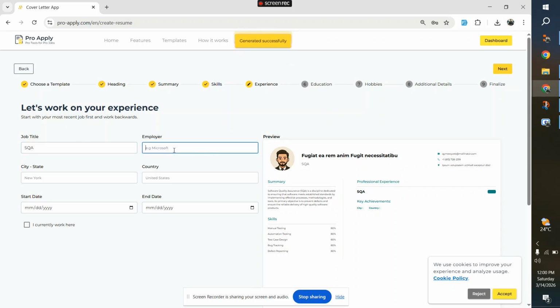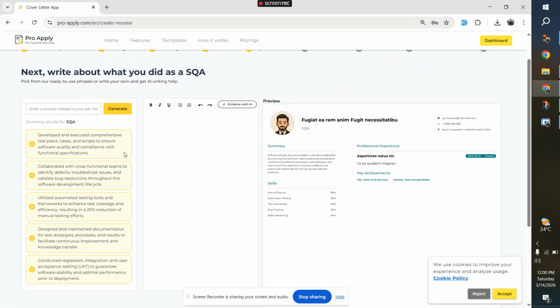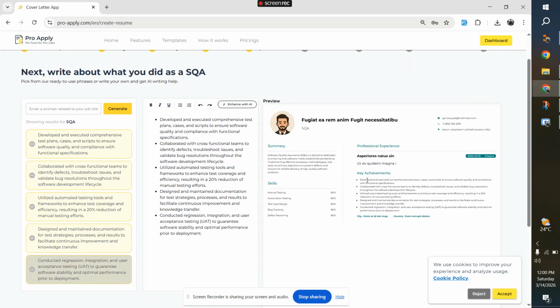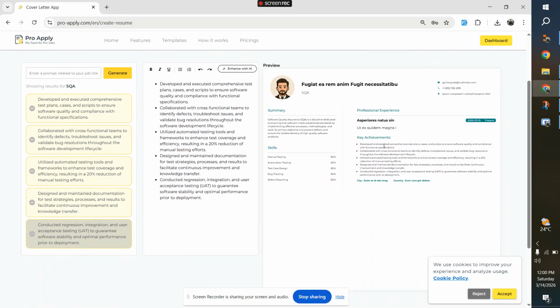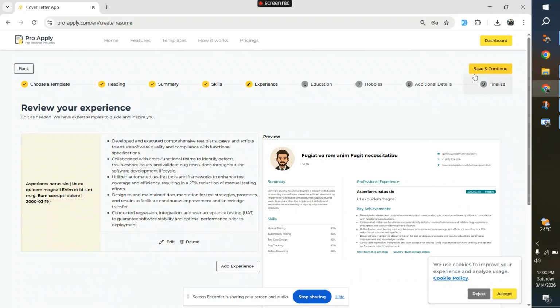We have an experience, so add experience in community work here. So the next step is adding achievements or responsibilities, which are AI generated for SQA. We can add here. So it shows in the previous section. So the next step is you can add more experience as you want.